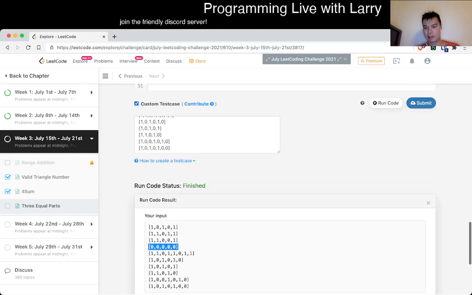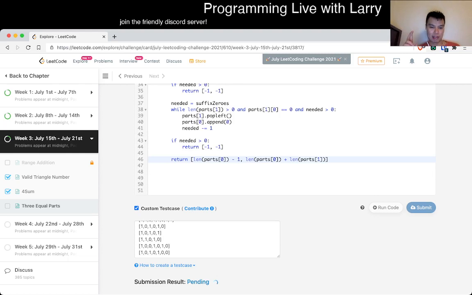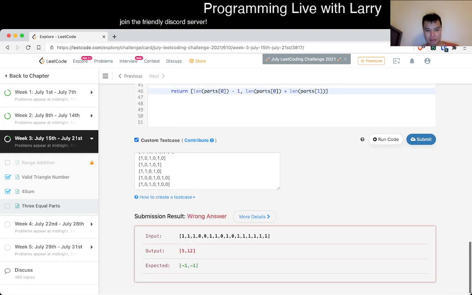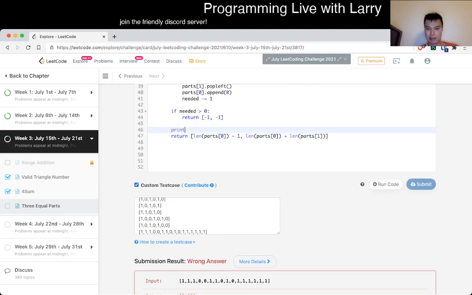So let's give it a quick submit. Fingers crossed. Oh no. Okay, so this is not possible, but I thought it is possible. Why is that? Let's take a look. Let's take a look at the parts.